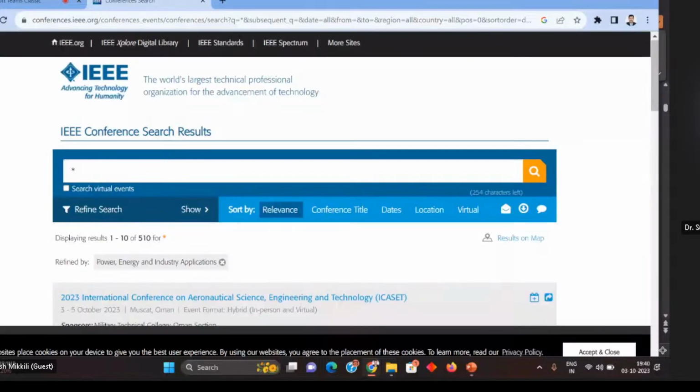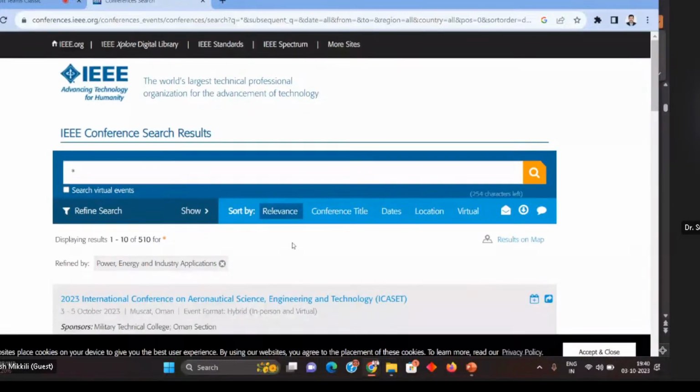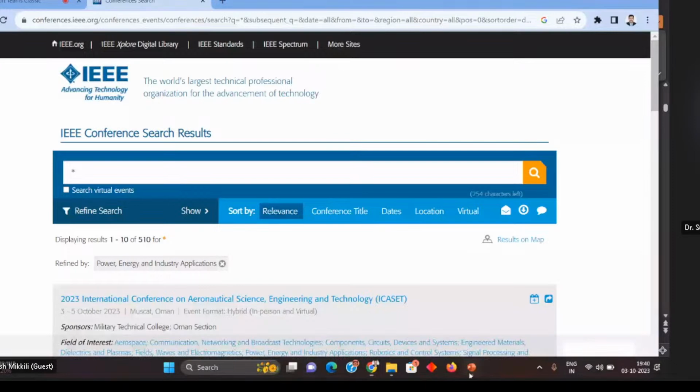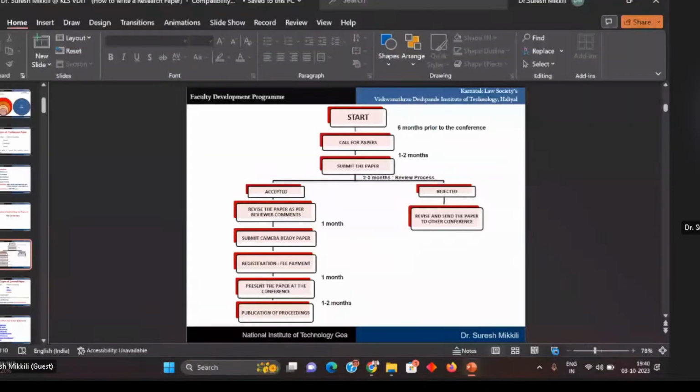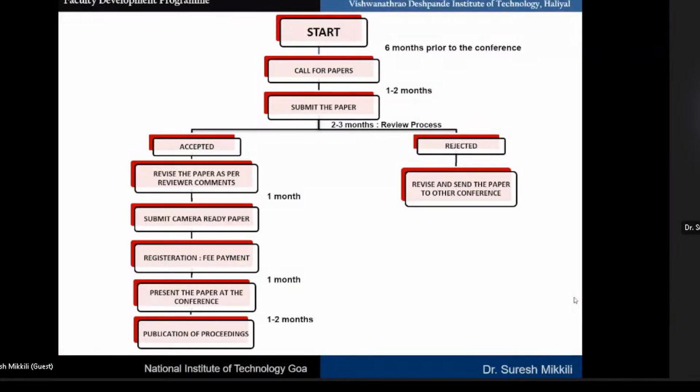Even in the IEEE digital library, there are conferences. On the left side you can select date-wise, and you can also select conferences based on society, like power and energy, or based on your stream, or based on region. All sorts of things you can select. Now when it comes here, the call for paper comes 6 months prior.